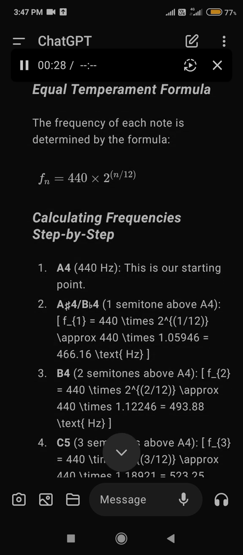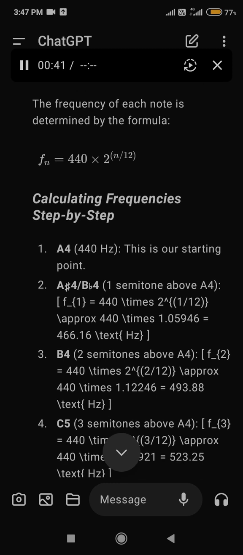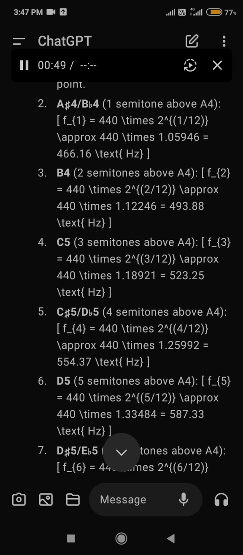Calculating frequencies step by step. 1. A4, 440 Hz. This is our starting point. 2. A sharp 4, 1 semitone above A4. F1 equals 440 times 2 to the 1 over 12, approximately 440 times 1.05946 equals 466.16 Hz. 3. B4, 2 semitones above A4. F2 equals 440 times 2 to the 2 over 12, approximately 440 times 1.12246 equals 493.88 Hz.